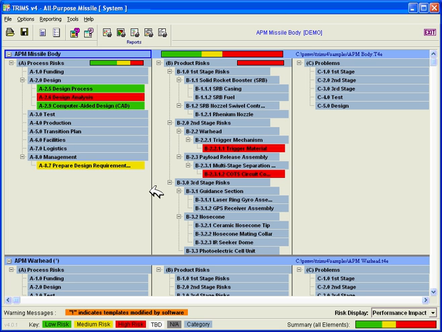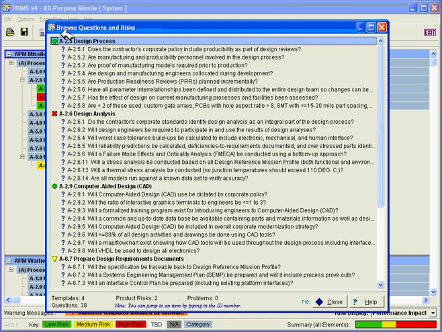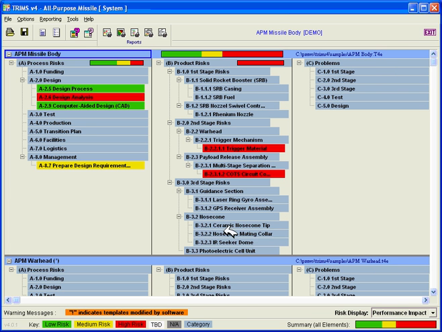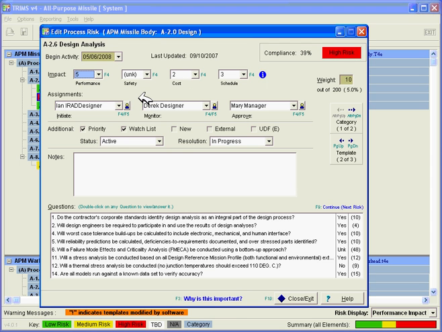As demonstrated in the previous lesson, there are two ways to get into the Answer Questions window, either by browsing the question list and double-clicking a question, or by double-clicking a template in the main display window. For now, we're going to use the second method, so we'll double-click on the Design Analysis template.